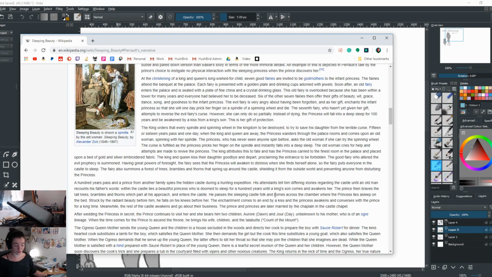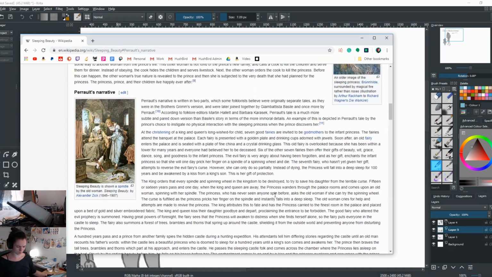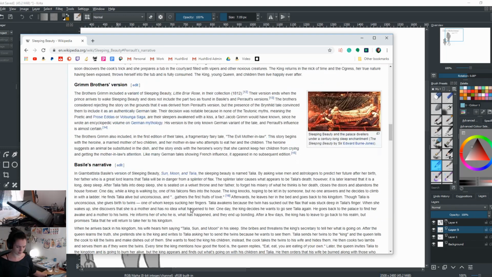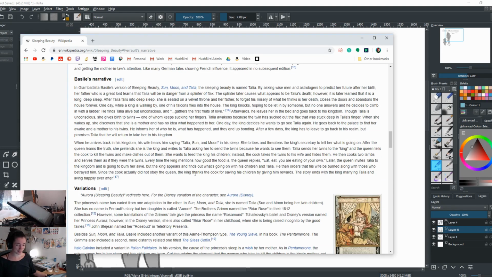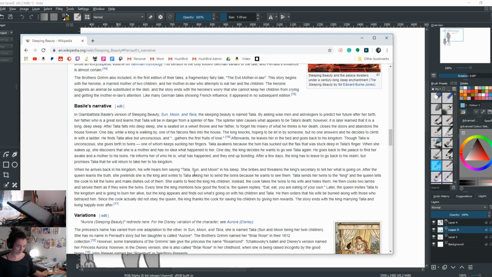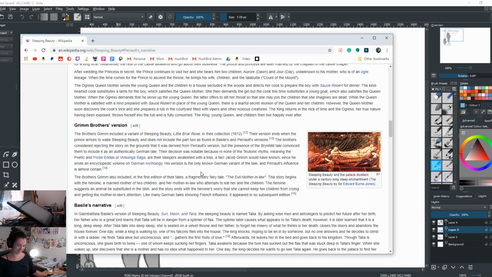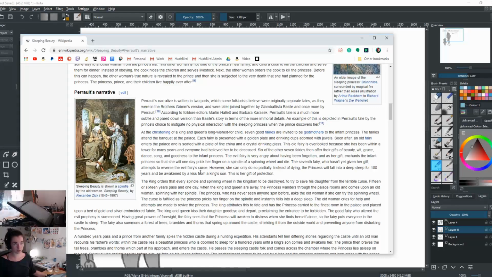One of them, the Brothers Grimm one, I think it was, or I think it's the Basile version, she gets raped in her sleep, which I don't want to use. So we're not going to use that. Or maybe we will. That would be kind of a dark twist to whatever story I decide to do.